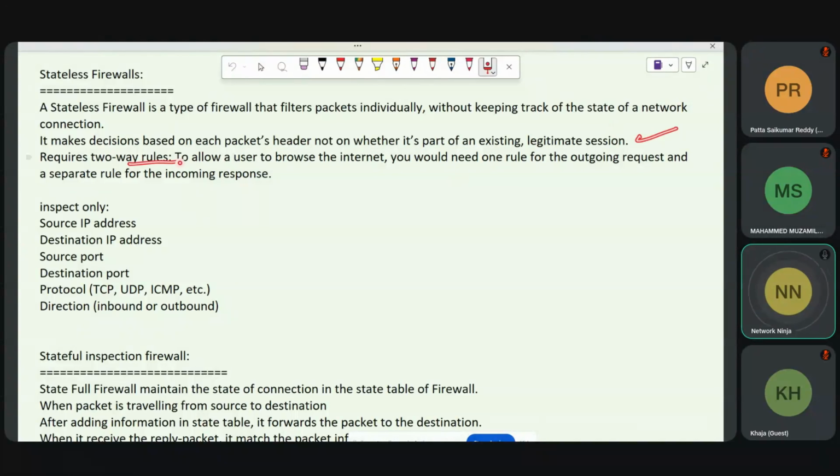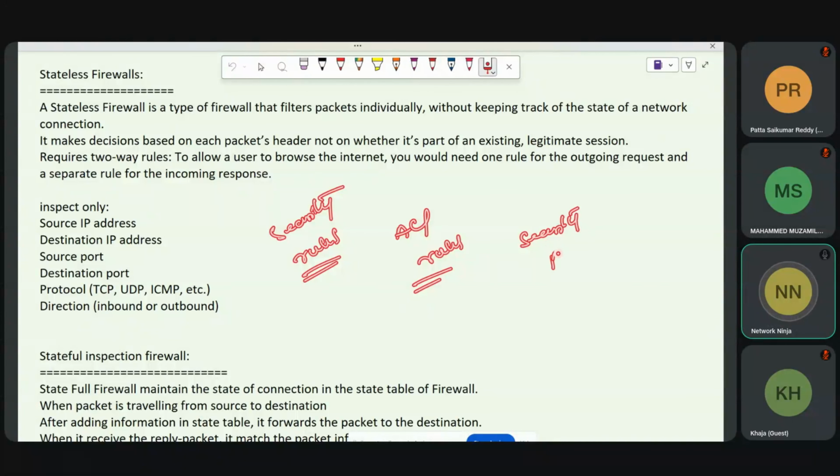It requires two-way rules. Actually, in a router we used to call it an ACL. We would ask, did you configure the ACL to allow the traffic? In the firewalls, we use the same idea, but it's called a rule, a security rule. Some people say security rule, some say ACL rule, and some say security policy. All are the same, guys: security rules, ACL rules, or security policies.